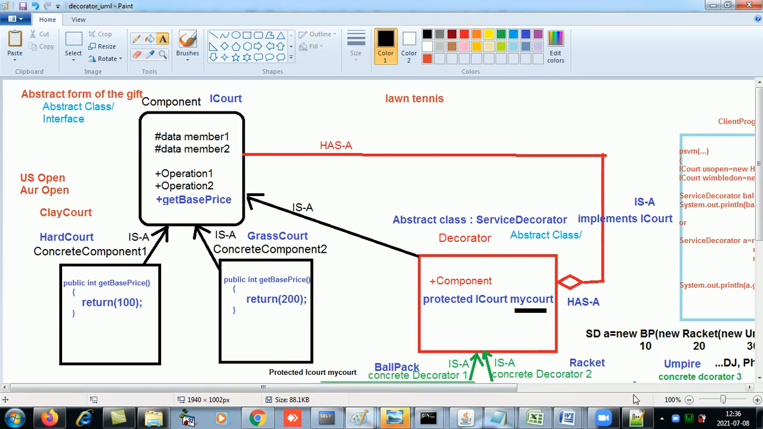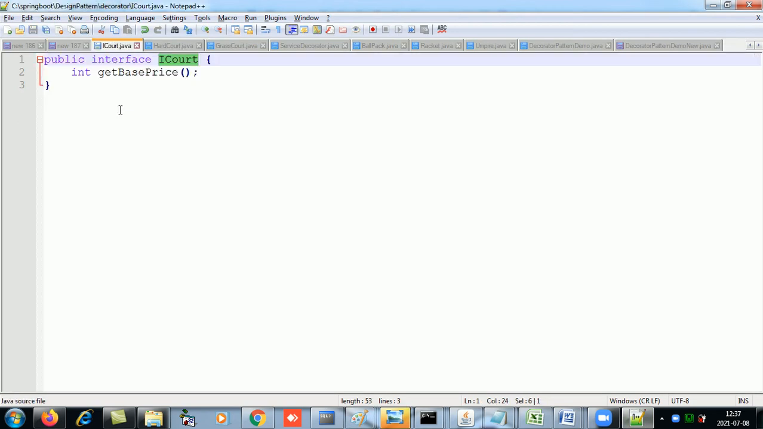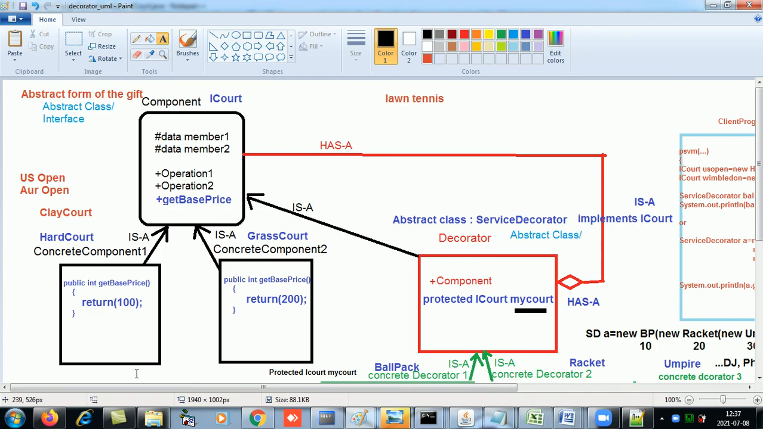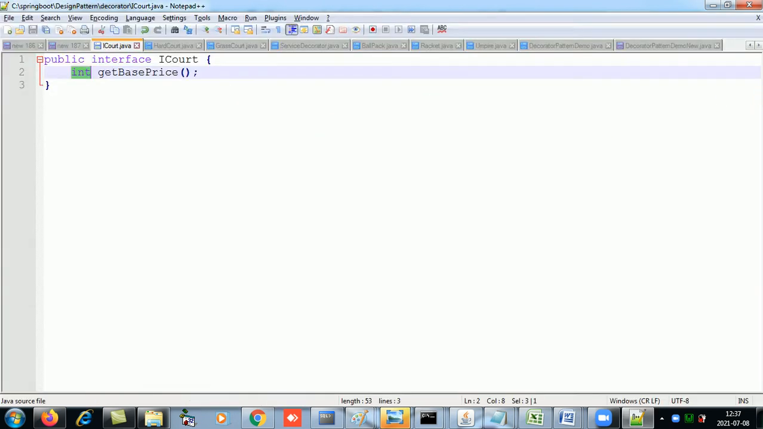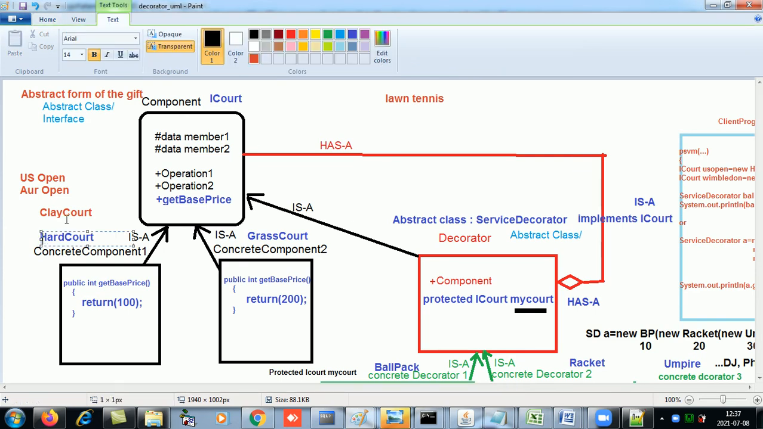So I have done the coding. First we will create an IQuote interface which will have one abstract method called getBasePrice. So this is my IQuote, which has one method, and as it is an interface, no need to write abstract because everything in the interface is abstract. So getBasePrice will return type integer, because it is returning me 100, 110, 120.